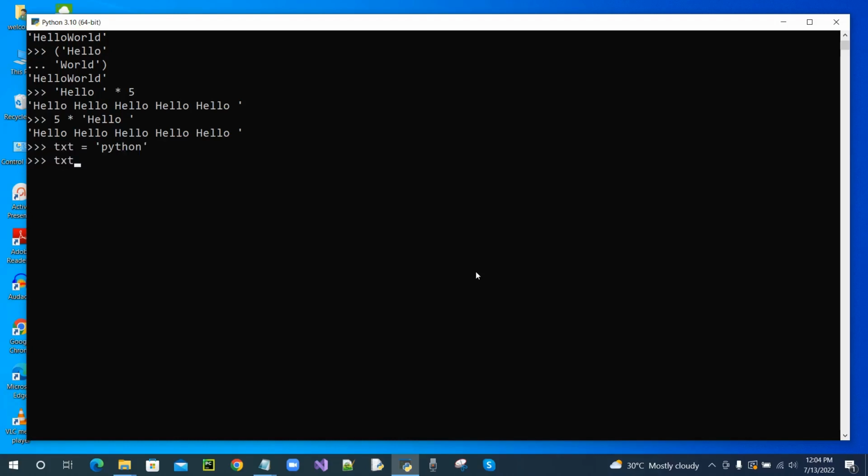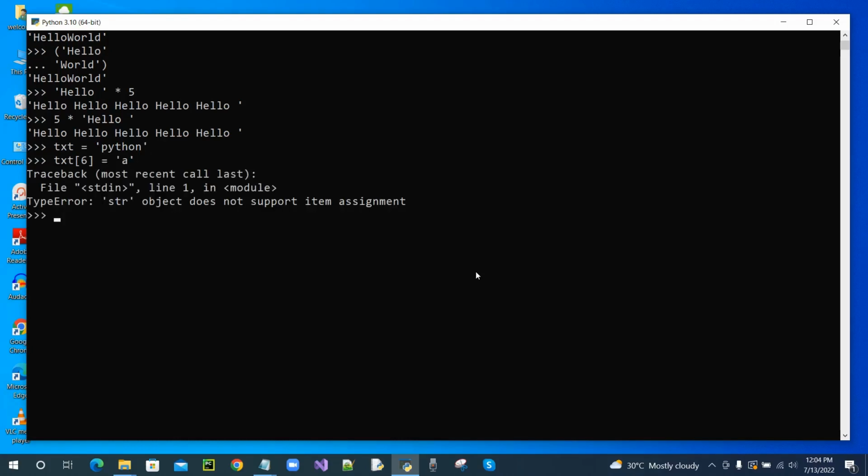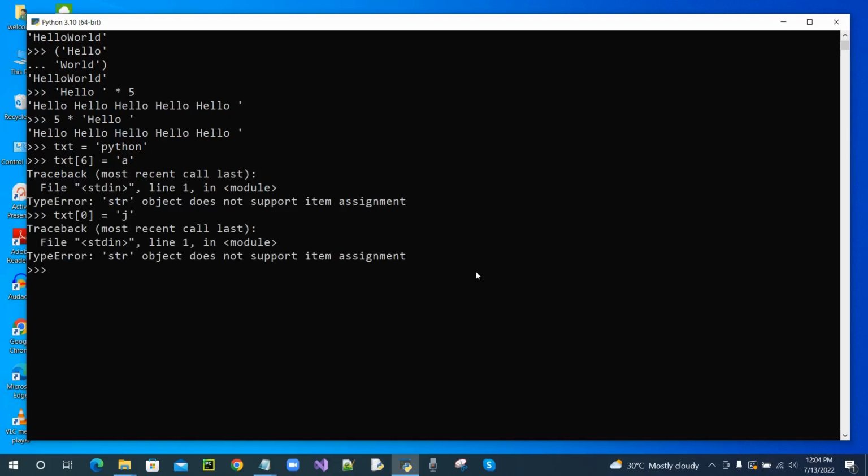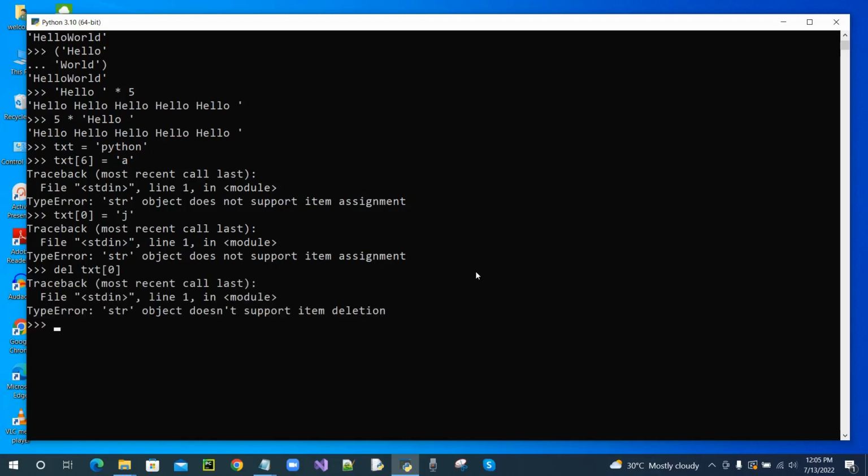I am trying to add a character to the variable txt. This will throw error. Now I am updating a character to the variable txt. This is also not allowed. Let's try deleting a character from the string. This will also throw error.